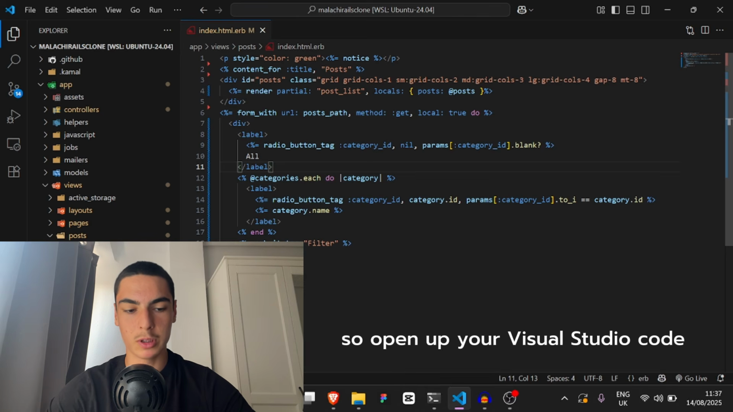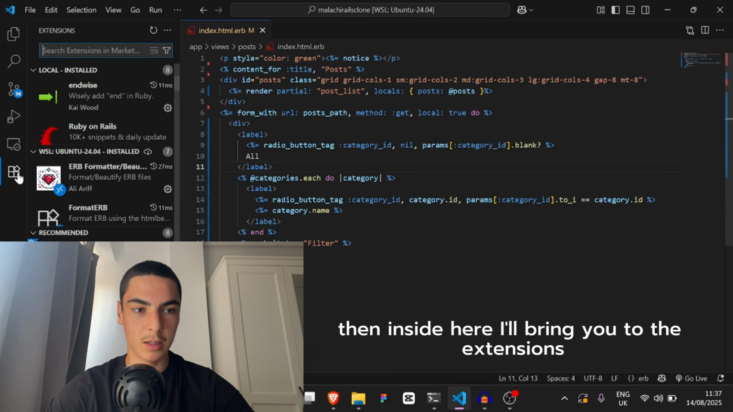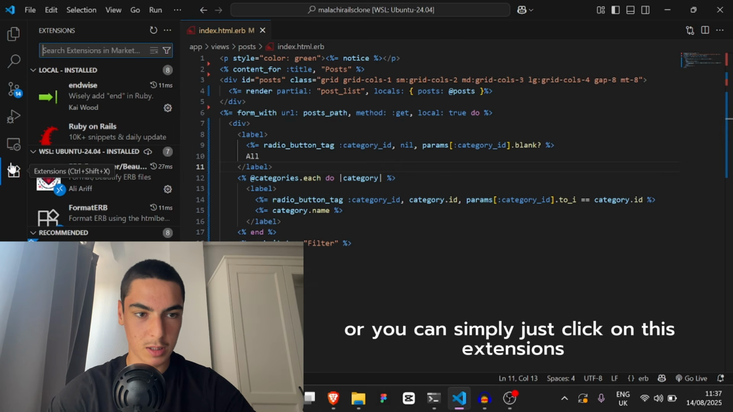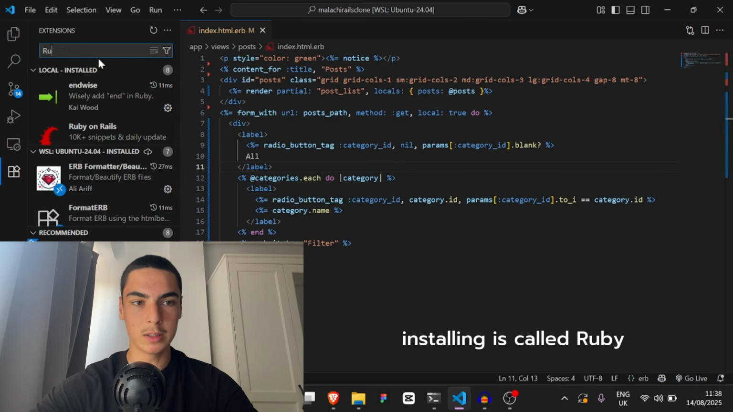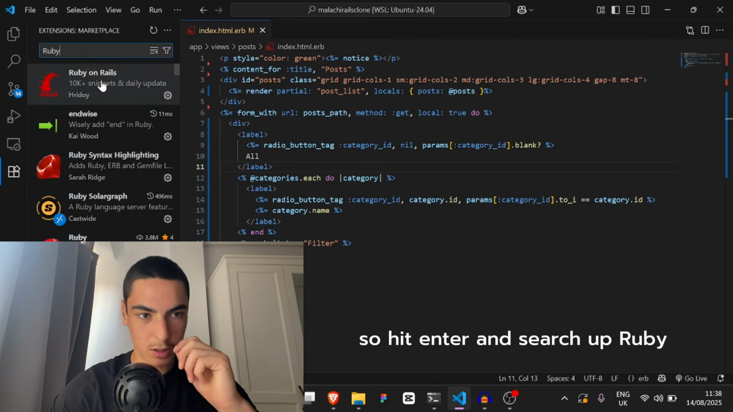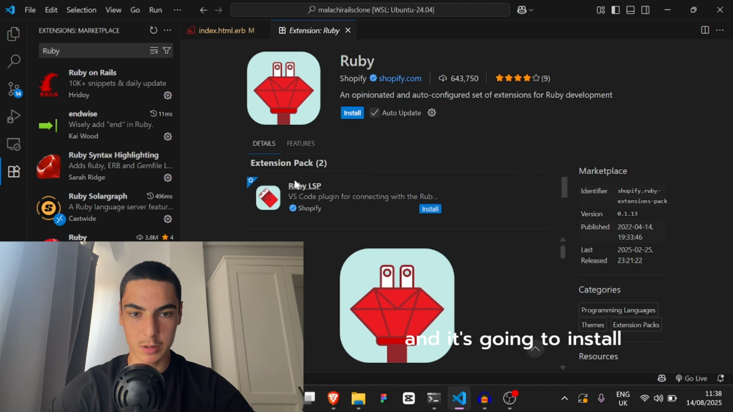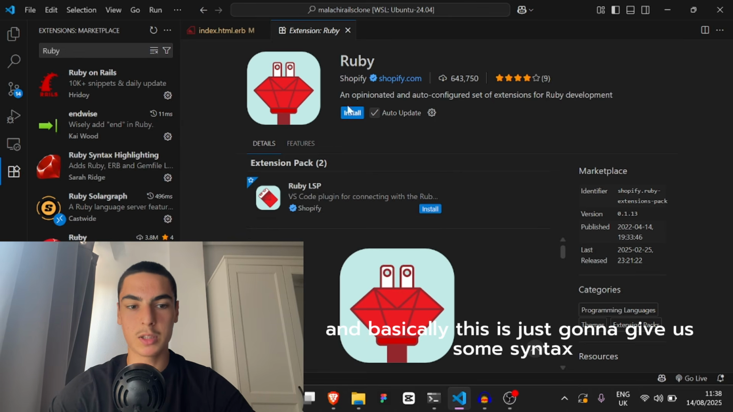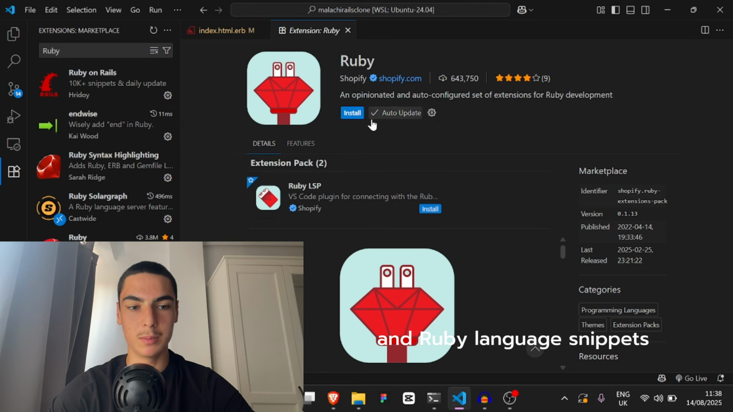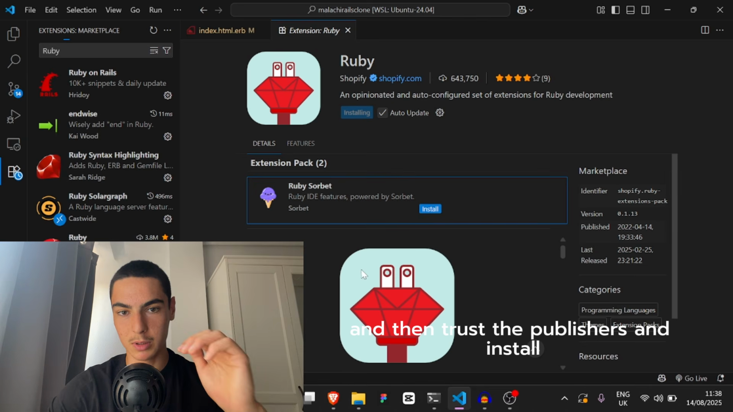So open up your Visual Studio Code and then you can do Control Shift and X, and inside of here it'll bring you to the extensions, or you can simply click on this extensions button here. The first extension that we're going to be installing is called Ruby, so hit enter and search up Ruby, and we're looking for the extension that is made by Shopify, and it's going to install an extension pack of Ruby LSP as well. Basically this is just going to give us some syntax and Ruby language snippets. So hit install on this and then trust the publishers and install.